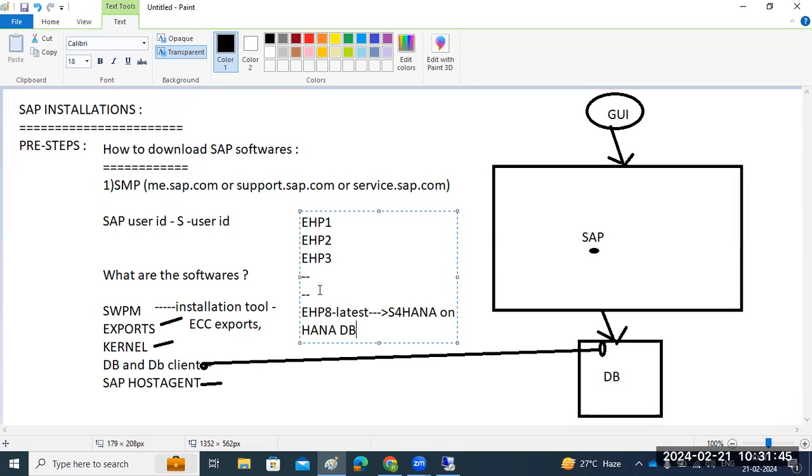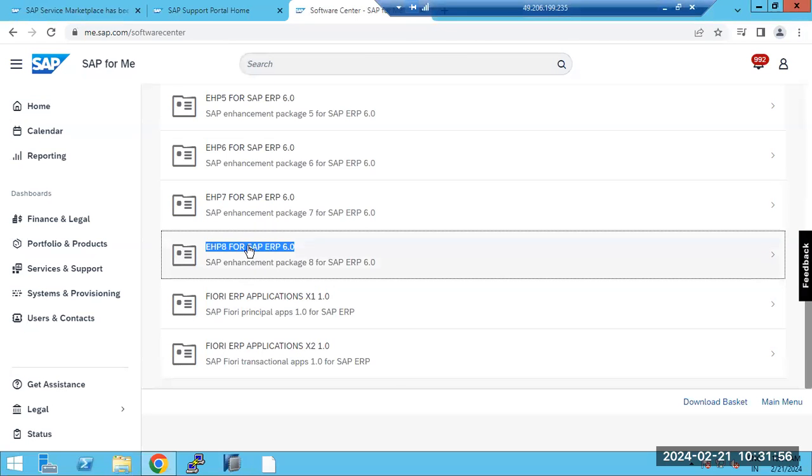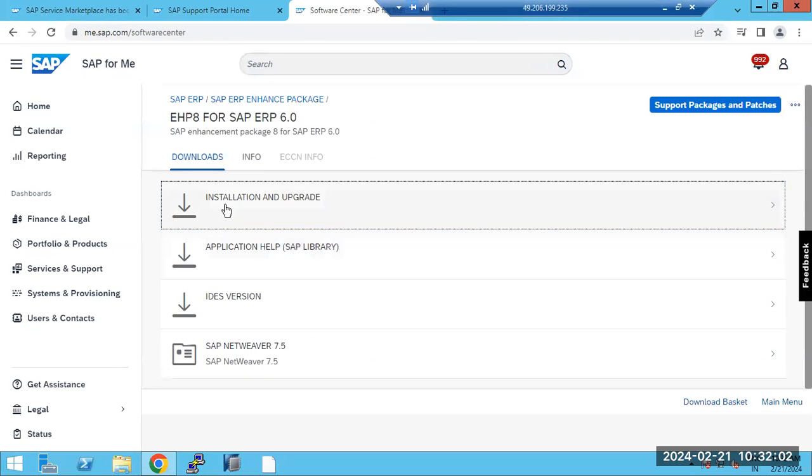ECC is still being used by people. It's not that ECC has ended. In 2027, they are going to end the support. So by that time, we can use the latest version, ECC EHP8. Just click on the ECC EHP8 folder here, then go to the installation.